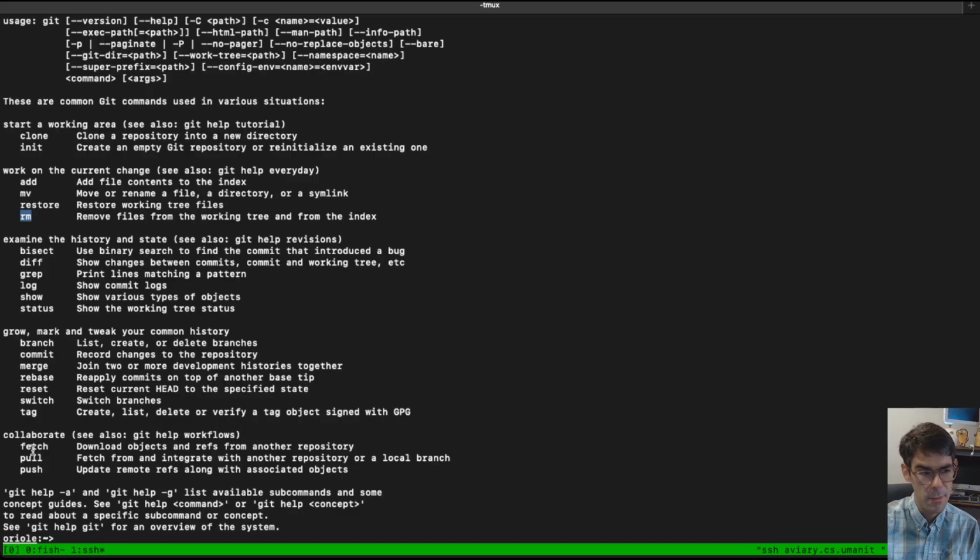We haven't done fetch, but fetch is effectively the same thing as a pull operation, except it doesn't actually update the files in the branch that you're on. It just updates the metadata that Git keeps track of for your files.